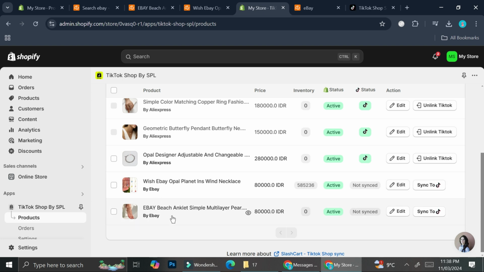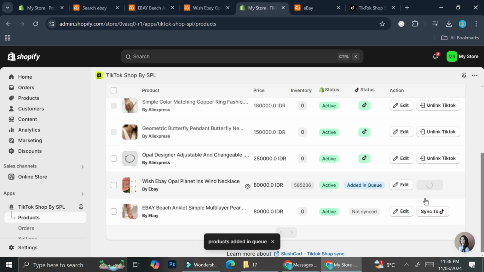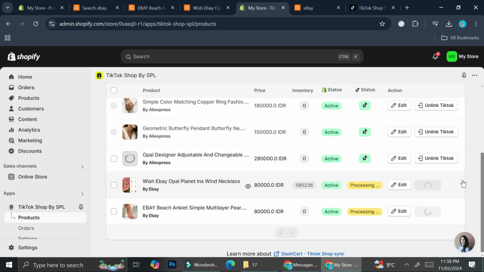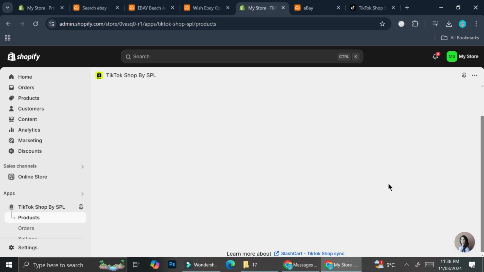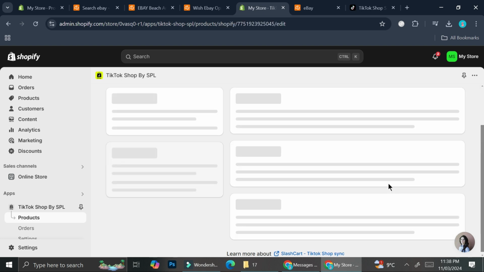So these are the two that we've just added from eBay. You can see that this one is from eBay. All I have to do is click sync to TikTok for both of them, and it's going to process. Sometimes we might encounter an error, so I'm just going to wait and show you what you have to do if that happens. All right, as you can see, this one has failed, so I'm going to go ahead and click Fix Me and see what the problem is.